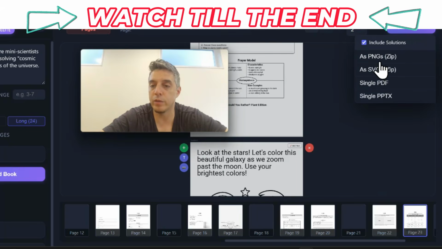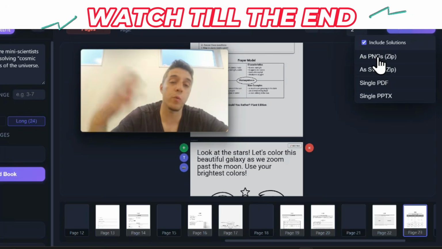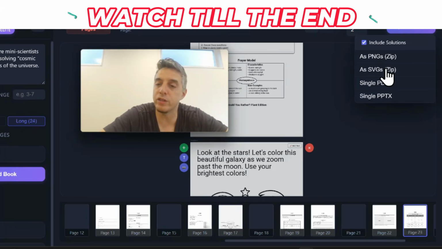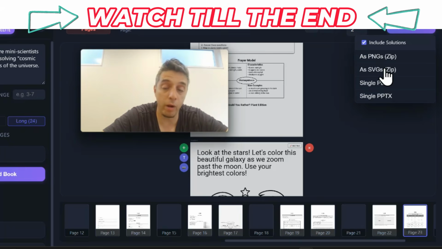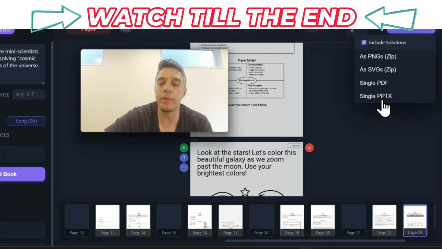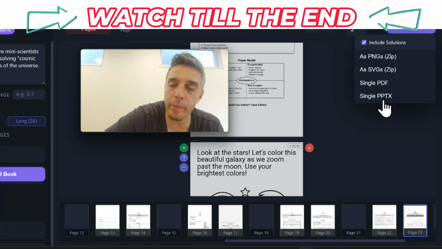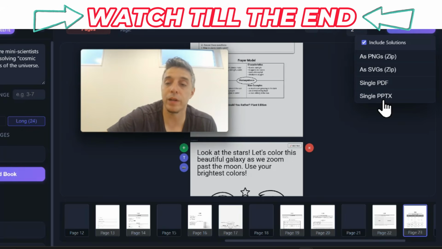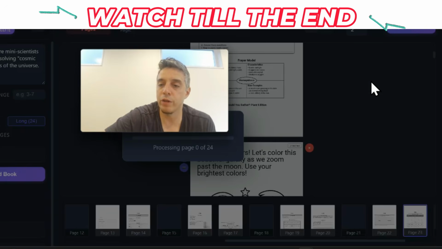Let me download this. You have a choice to download as PNG if you want to do some more editing on sites like Canva, or SVG. I recommend that. These are higher quality images, 300 DPI. Single PDF, my personal favorite. I just want to get the work out there, published as soon as possible, earning for me. And single PPTX, that's for you PowerPoint people out there. I don't use PowerPoint at all, but I know that a lot of you printable and KDP sellers out there do. So let's go single PDF.